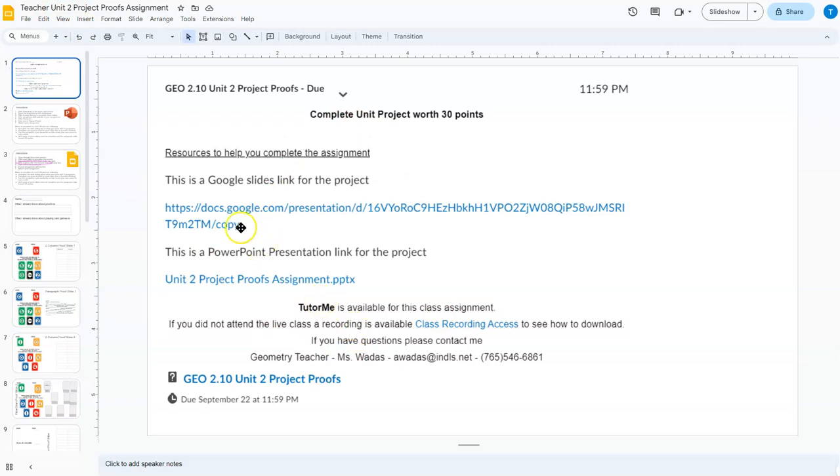When you open your project, you will see that you have two links. One is the Google Slide link. The other is the PowerPoint link. Depends on which one you want to work in. I am going to work in the Google Slide link.